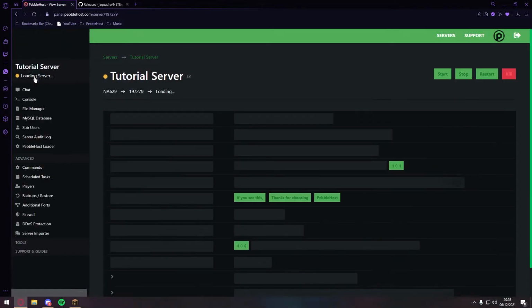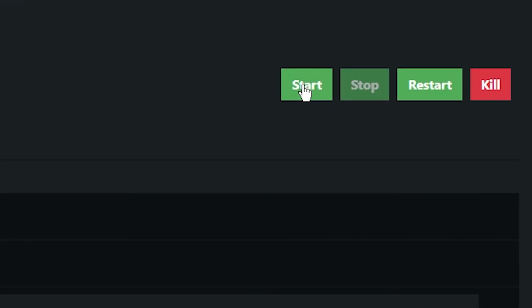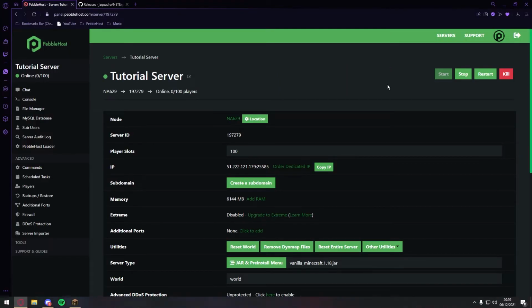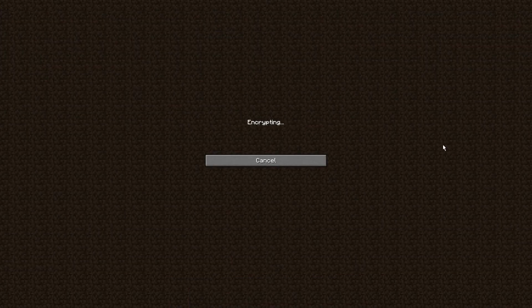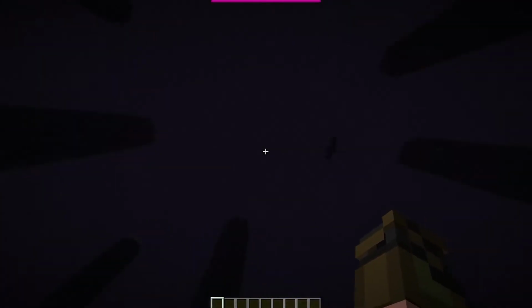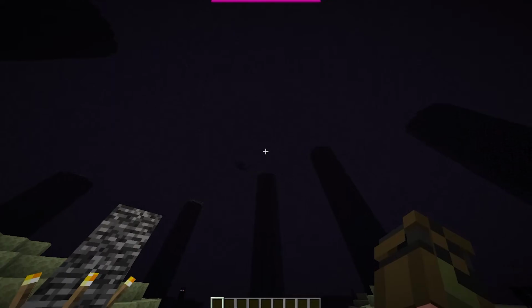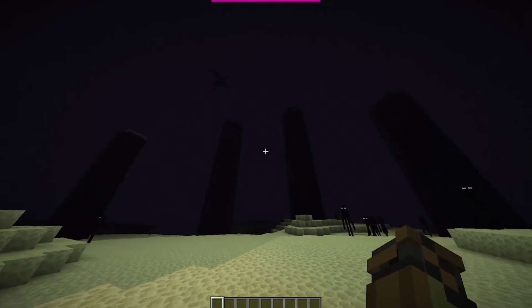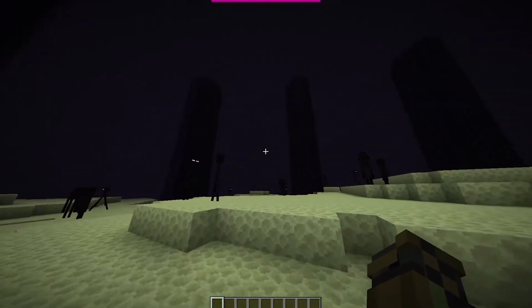So now we can click back, and we can start our server. Now do note that this just respawns the Ender Dragon. If you do want to reset the end, we do have a video on this, and I'll leave it in the cards and also in the description below. Alright, so our server is now loaded, and as you can see, we now have an Ender Dragon flying about. As I said, this does not reset your end, just the dragon.